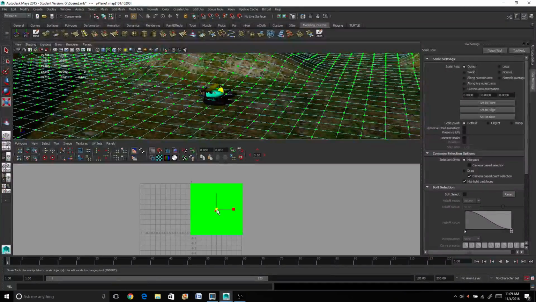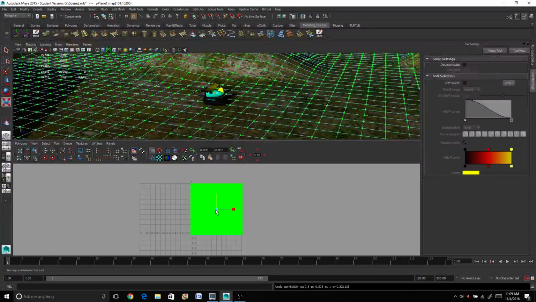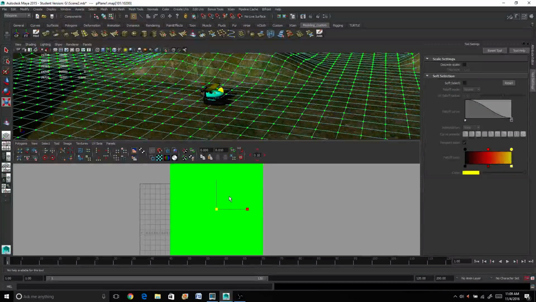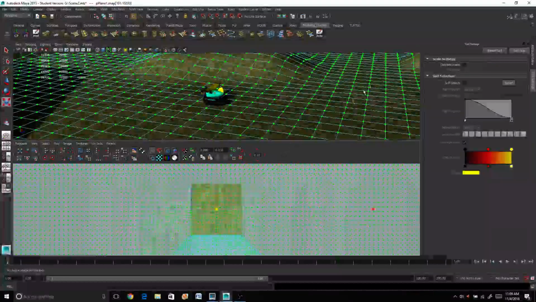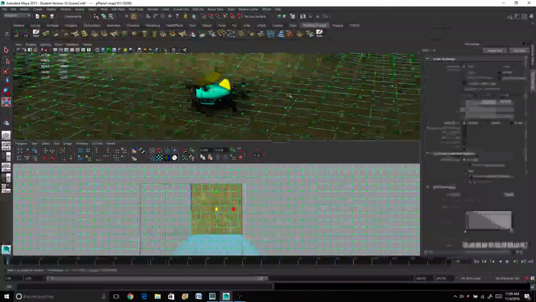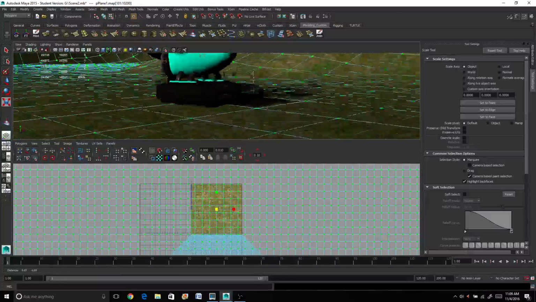Alright, so I'll grab this middle one here for scale. Oops, not, I need to go in both evenly. Alright, and if you watch the viewport, you can see as this UV set's getting bigger, that the texture is repeating and getting more and more detailed.